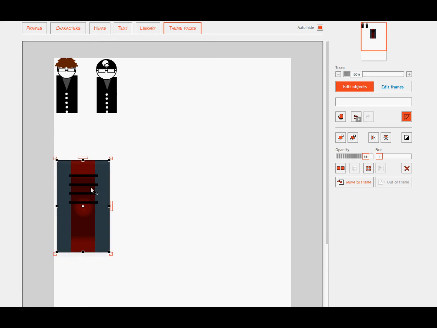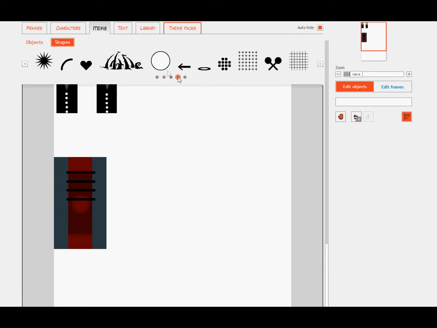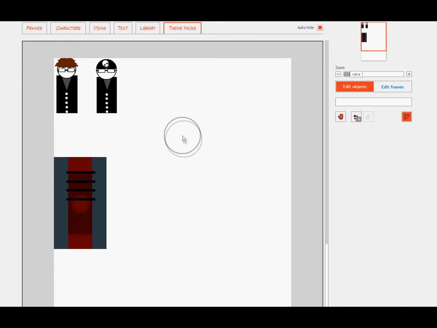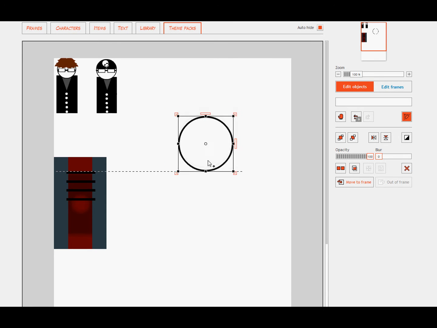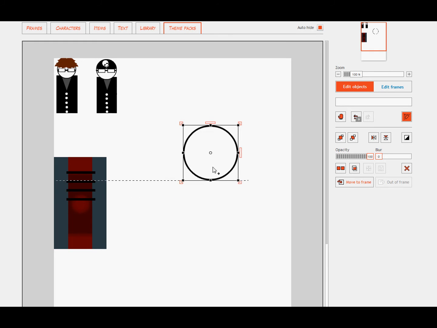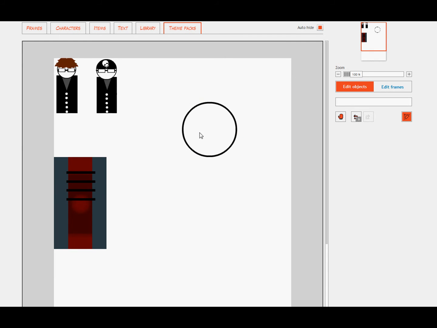Next thing we're going to do is go with our head. Now, I like going with the circular heads. Now, you may have a different design of a head in mind. Maybe you want a square head. Maybe you want a triangle head, an oval head, a tear-shaped head. It's up to you. I just personally like using circular heads.